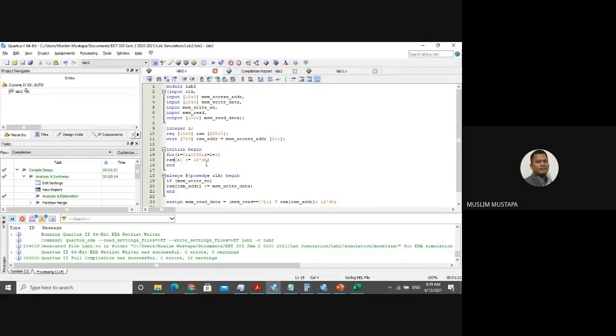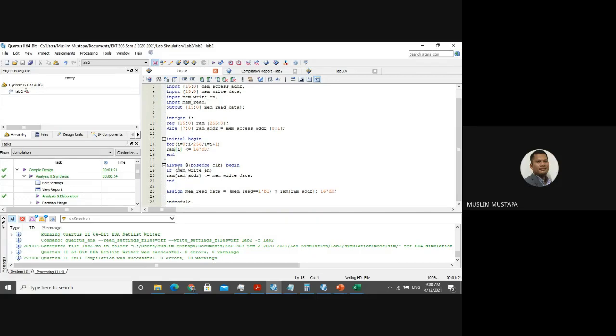Because this is RAM, every time you want to use it, you want to clear it. You want to set all the values to 0, so you don't want any value left before you use it. So in the beginning, initially, you erase and set all the memory location data to 0. Okay, now we start the process.